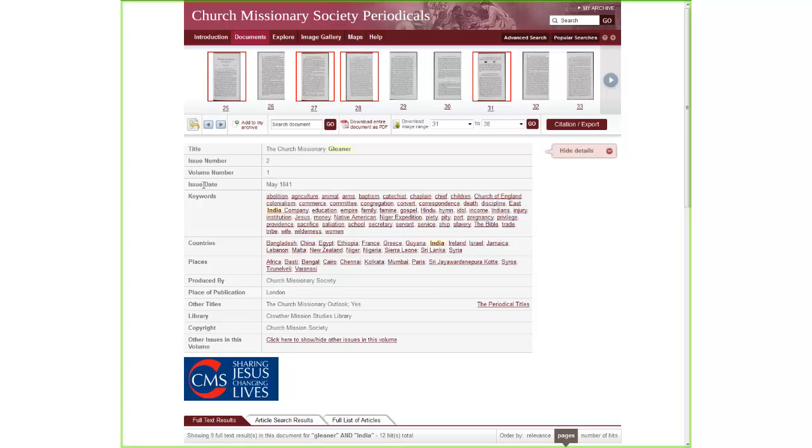At Adam Matthew, we really do pride ourselves on the level of indexing and the level of metadata we provide for all of our primary source collections. We have a dedicated editorial team who put a lot of hours and time into making sure that these platforms and these databases are as accessible as possible.